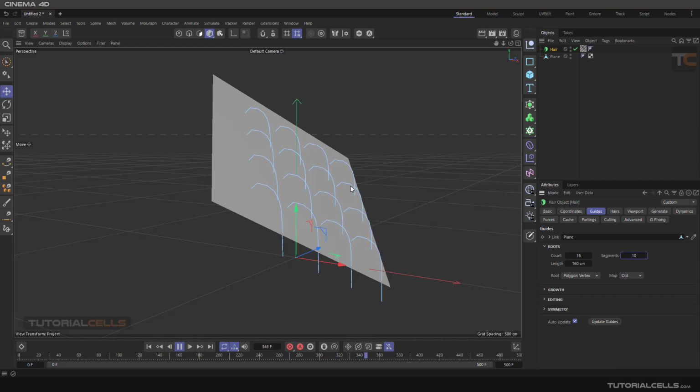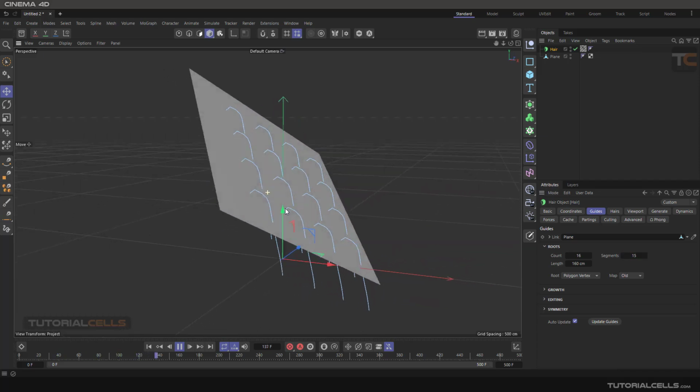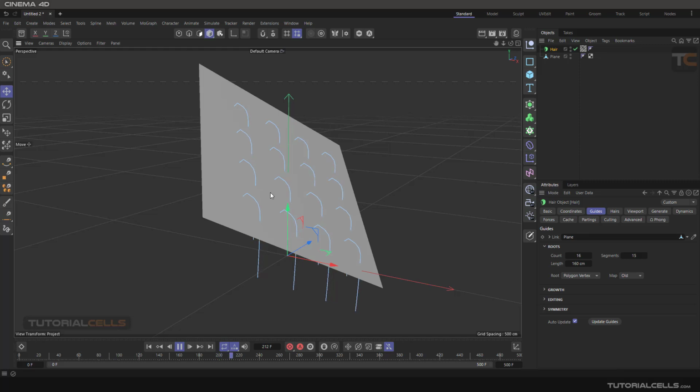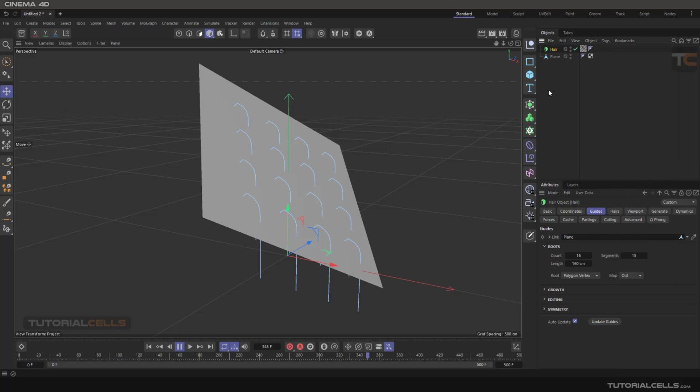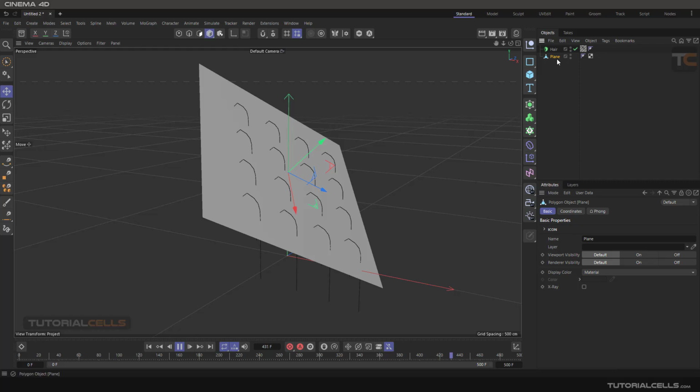Okay. The segment setting here is important. I make it a higher number for better simulation. Nice. And I will be explaining the hair tag more. But if you go to the tag menu, we have hair tag, hair collider, and hair material, and we use hair vertex in this lesson, and hair collider. If you want your hair to collide with another object, you have to add the tag to the object that you want to collide with.